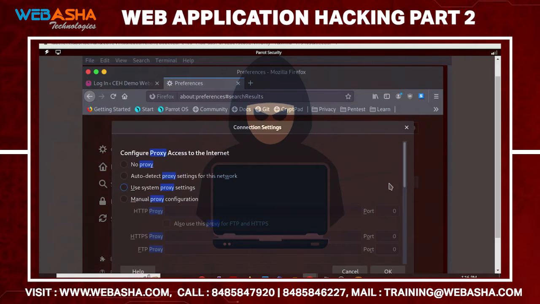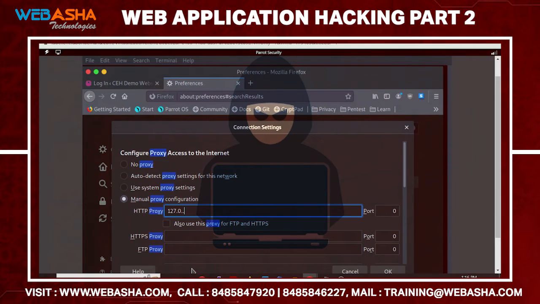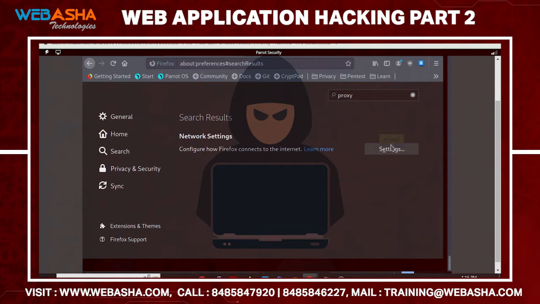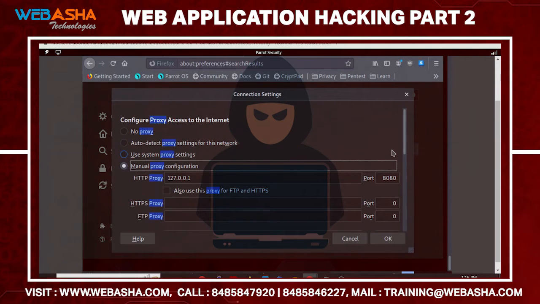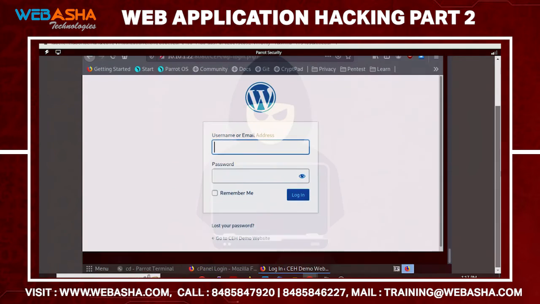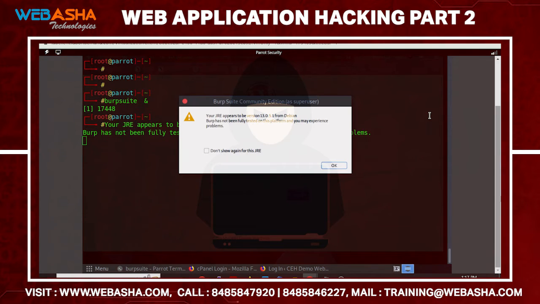So in settings, under manual proxy, I'm using the local system for the proxy. So I'm going to mention my local IP, that is 127.0.0.1, and for the port number I'm going to use 8080. That's all. Let me verify one more time. Okay, now that's all, right? And now simply launch your Burp Suite, either with the help of the command line or otherwise.